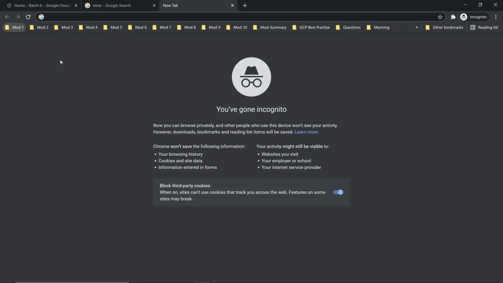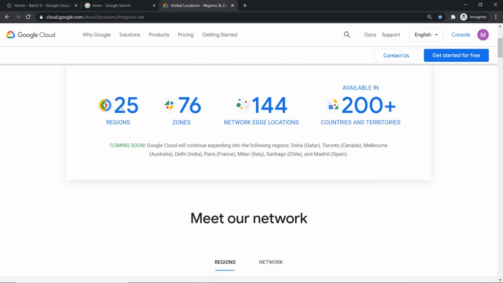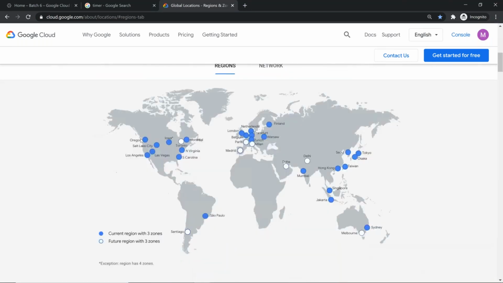Network regions and zones. Okay, 25 regions coming up. Good. At the end, they made it up.